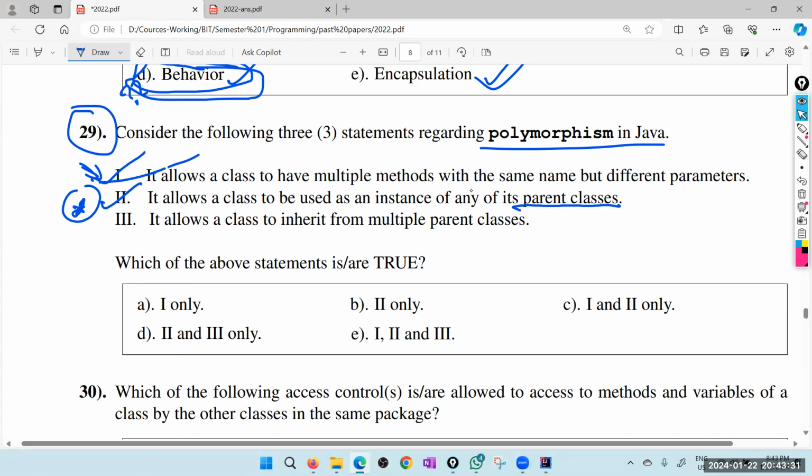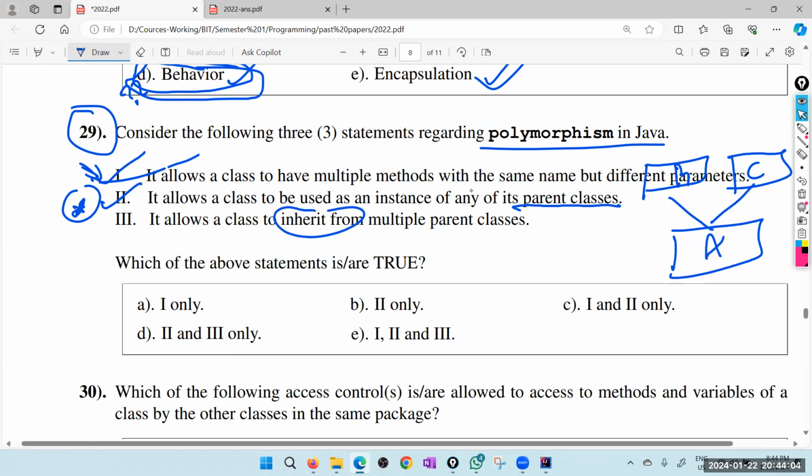Third one: it allows a class to inherit from multiple parent classes. Of course, in some languages it allows, but in languages like Java, it is not allowed. But that is not polymorphism. If you inherit from multiple classes, then it can play the role of A, B, or C, of course. But this is not directly related. This is more into inheritance. So therefore I will not take it.